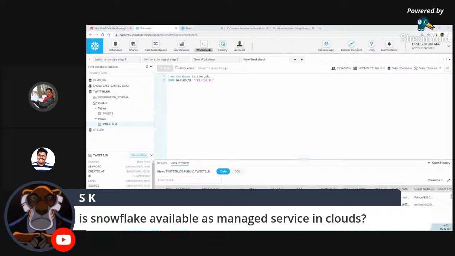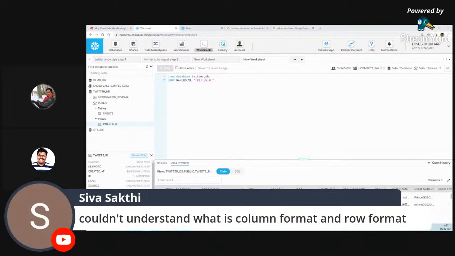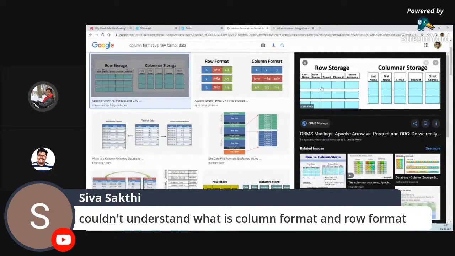And there is another question. I couldn't understand what is column format and row format. I just picked an image to make it understandable quickly. So row format is nothing but like this. The OLTP databases like SQL Server or PostgreSQL will be storing the data in this format, where you'll be having columns like last name, first name, email, and the data will be stored row-wise. User one, last name, first name, email. User two, last name, first name, email. Like this, it will be stored row-wise.